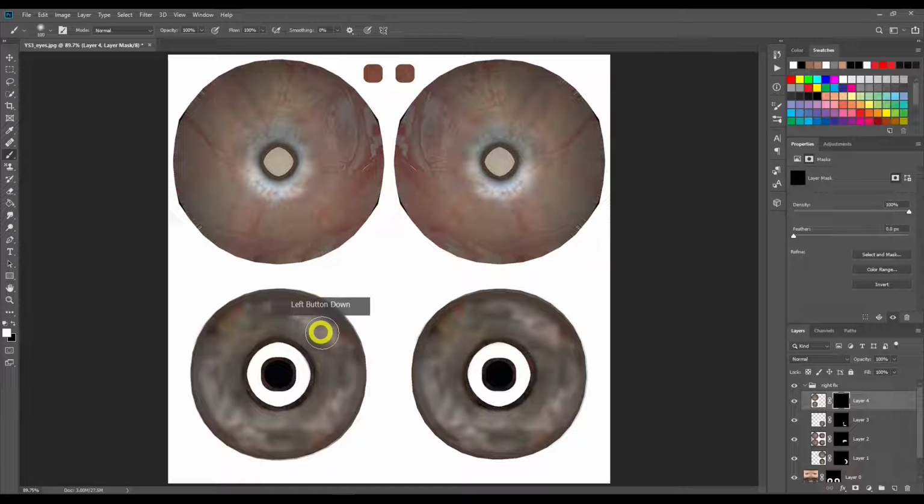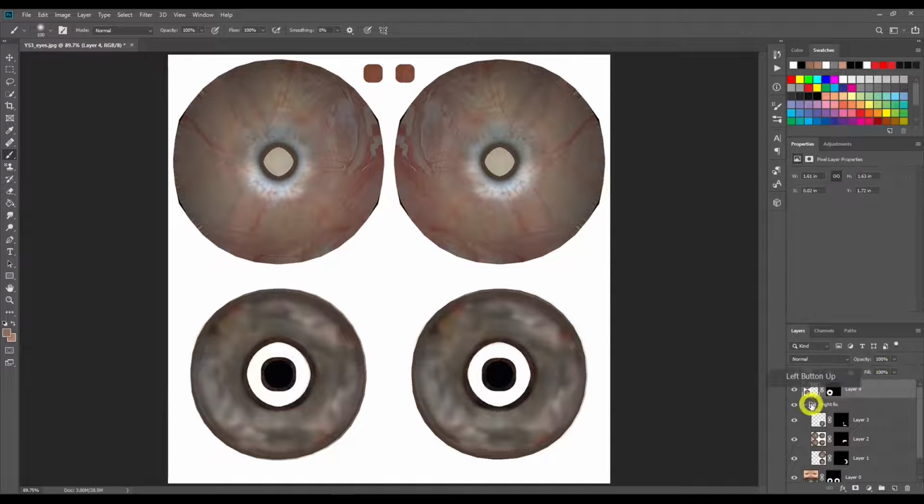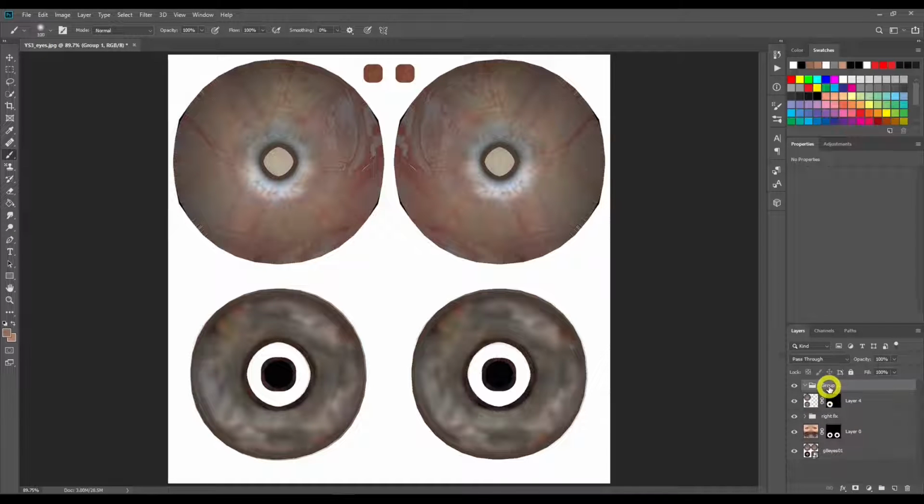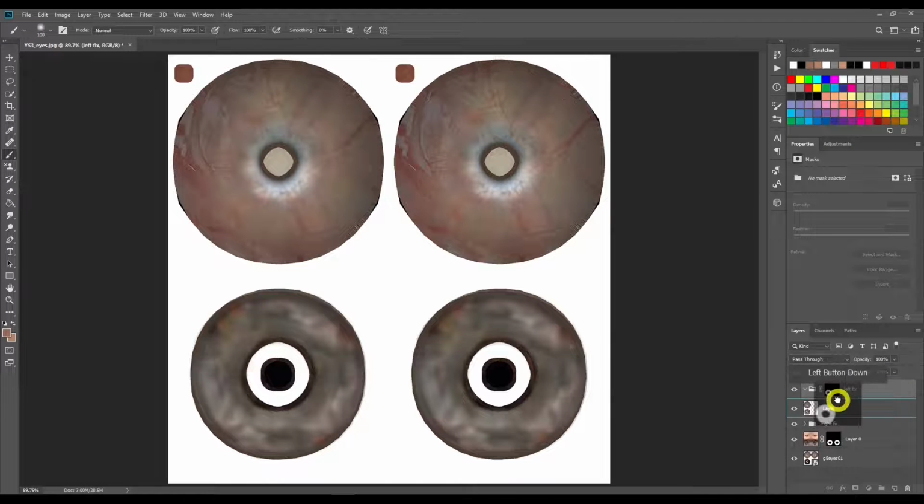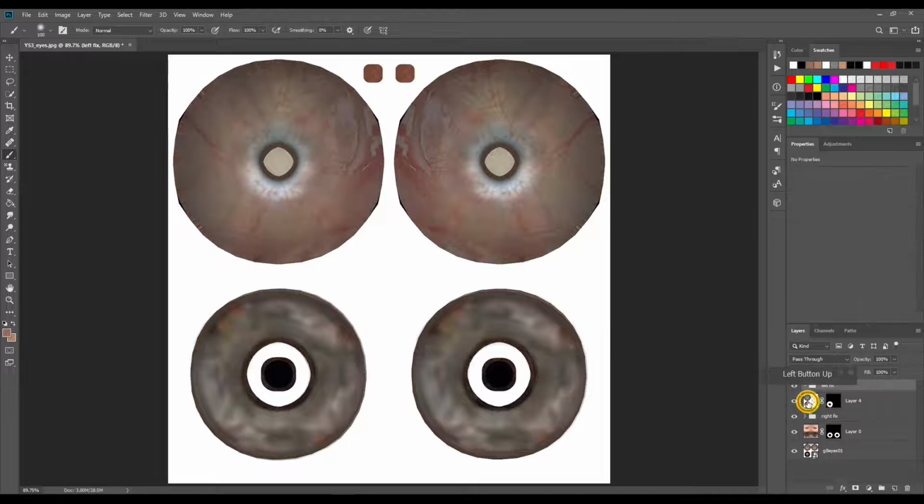So you can see this method is far superior to what I was doing in part 2. Part 2 is a lot of rotating and moving this. I feel like this is a lot more efficient. So technically we can move this one out and give it a group name and call it left fix. Oops, didn't want to do that. I wanted to move that in there. There we go.